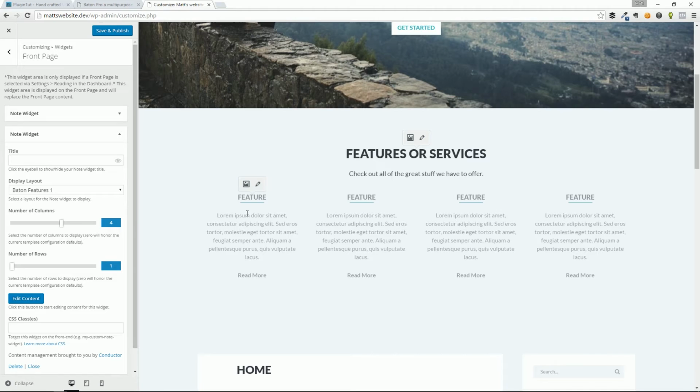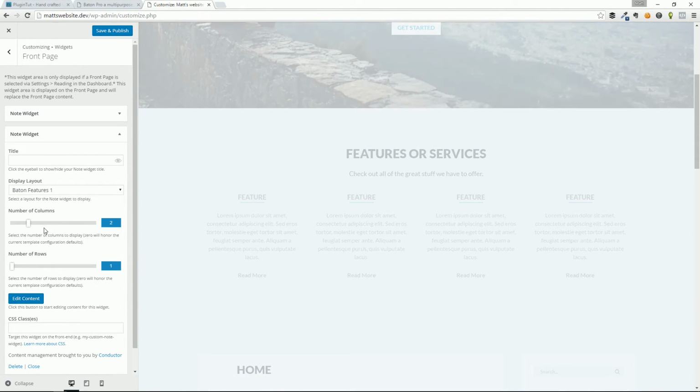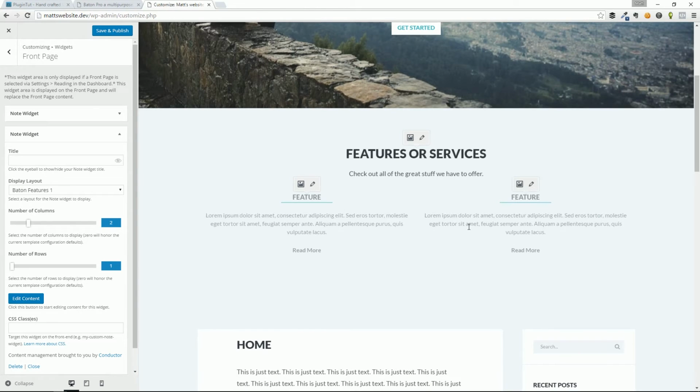So once again, we're giving you a lot of flexibility with note widgets. We're giving you a lot of style choices with these widgets, but we're also saying, look, this is the style, this is the layout, and maybe you don't have 4 features. Maybe you only have 2. So you can drag the columns down to 2, and that'll automatically reposition 2 features. This also means that the number of rows can also be changed.